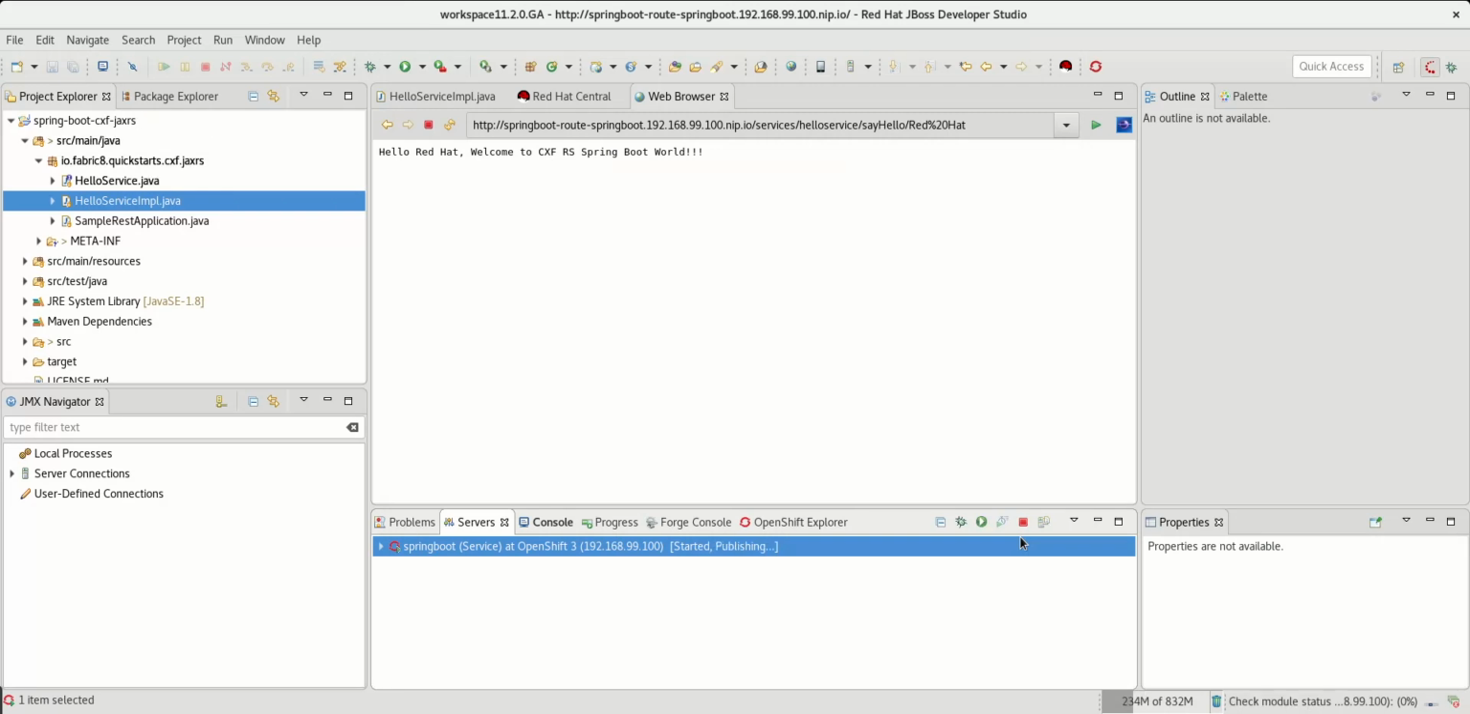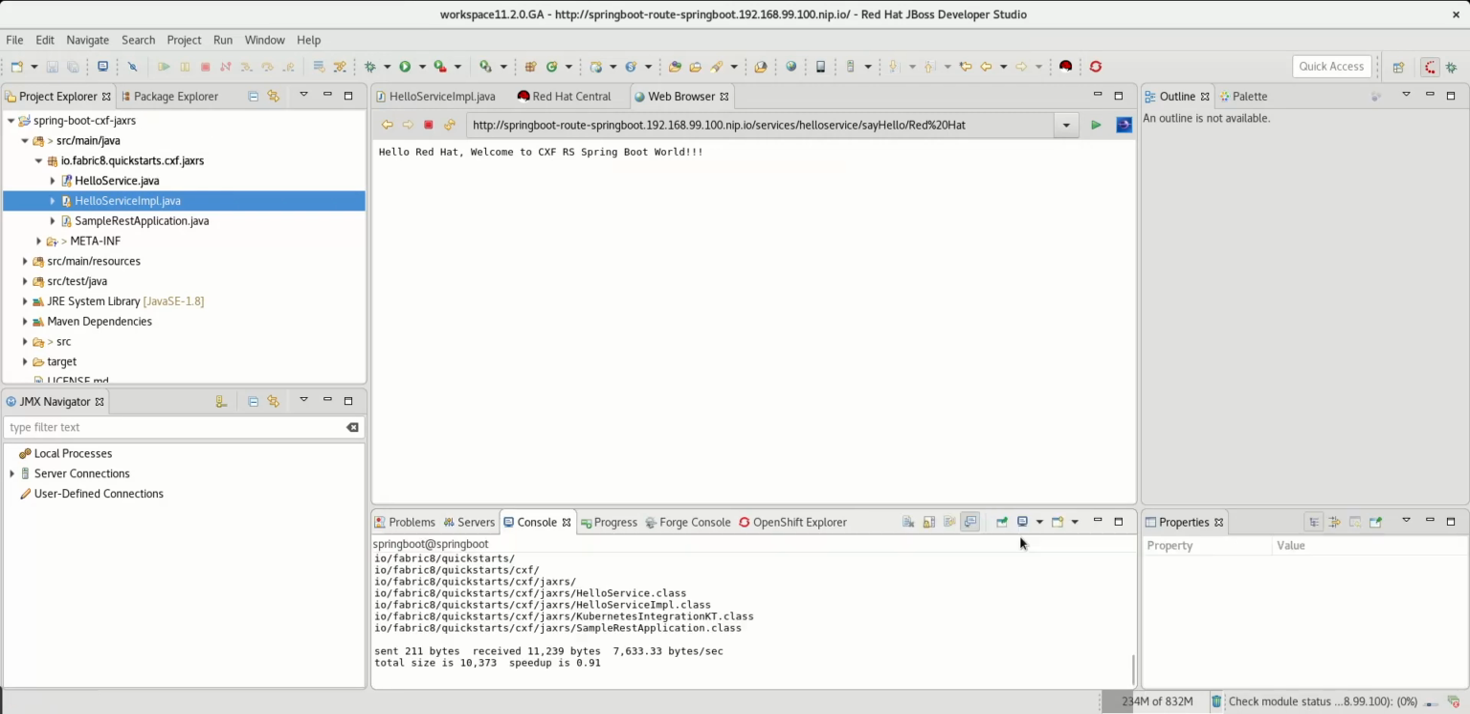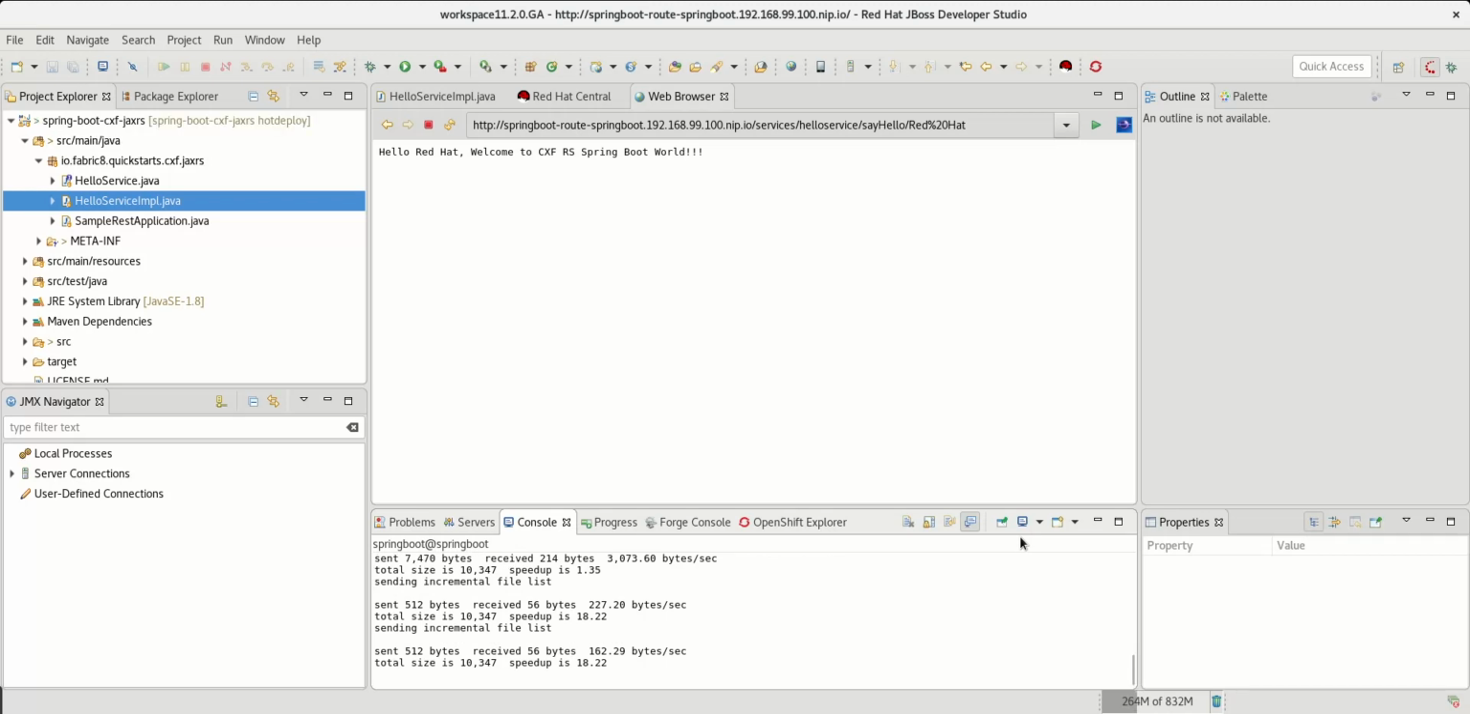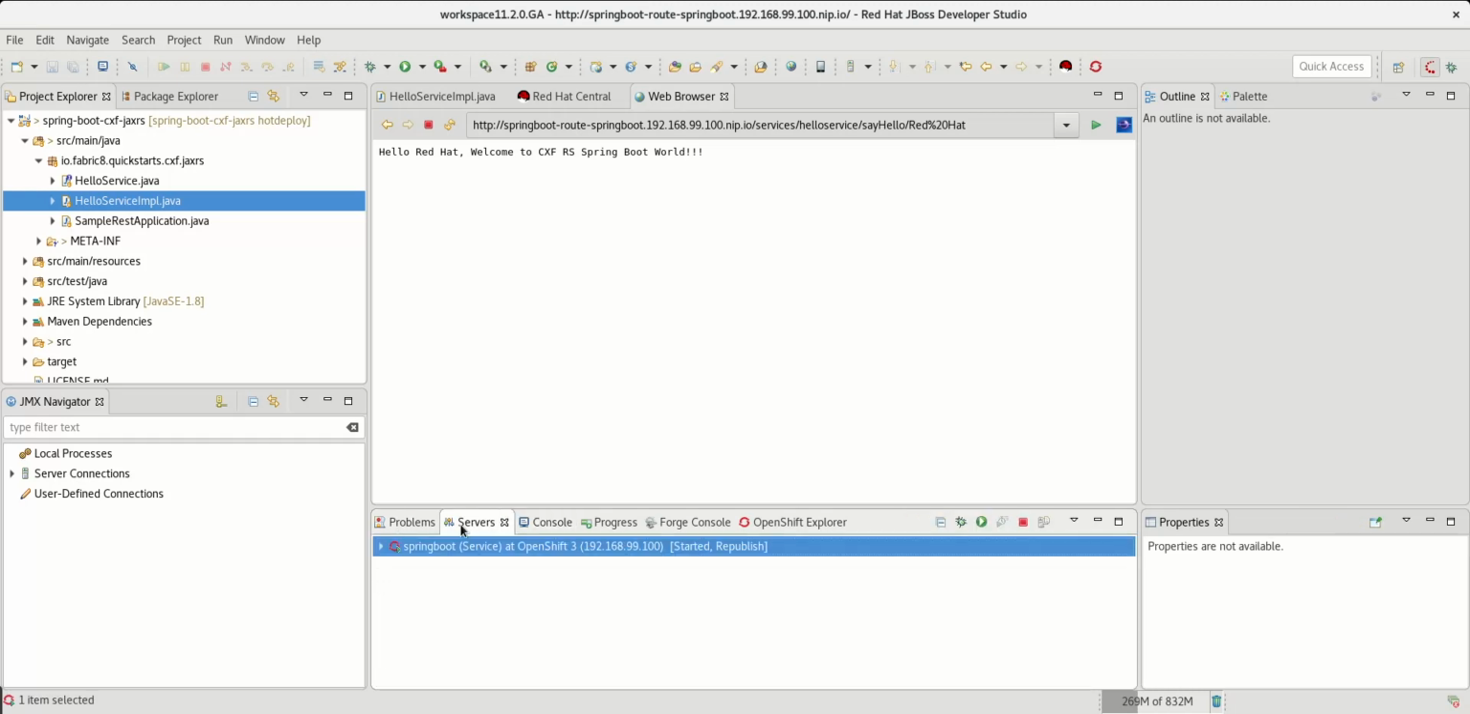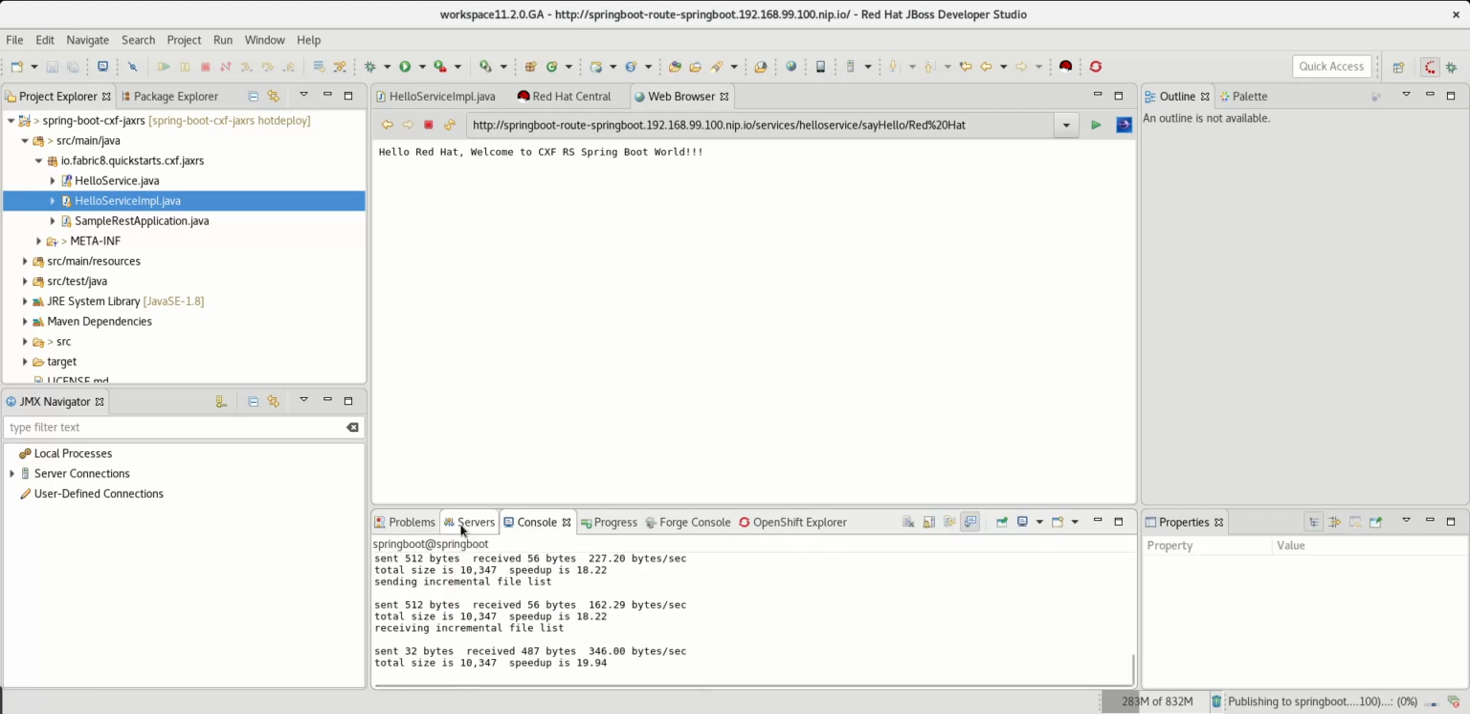which will be based on rsync. So we need to wait for this synchronization phase. So we'll see here the messages of files that have been exchanged between the two environments. Okay, so republish is required, so we need to wait until it's fully published.